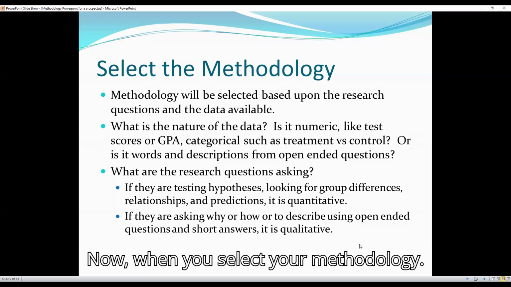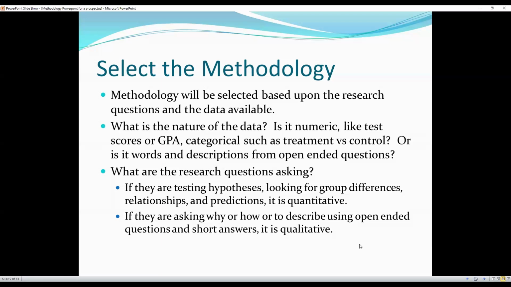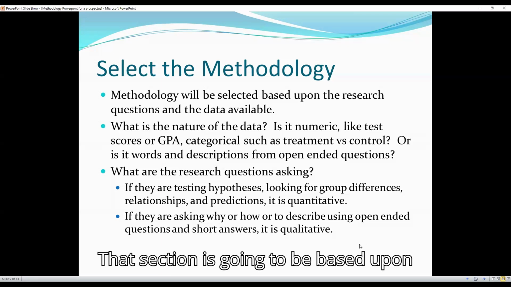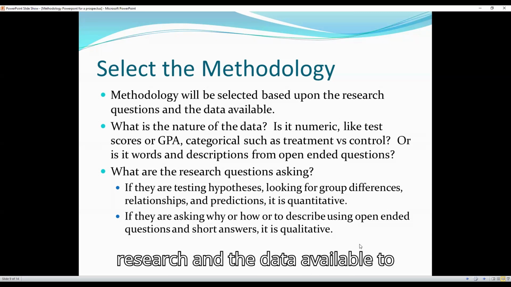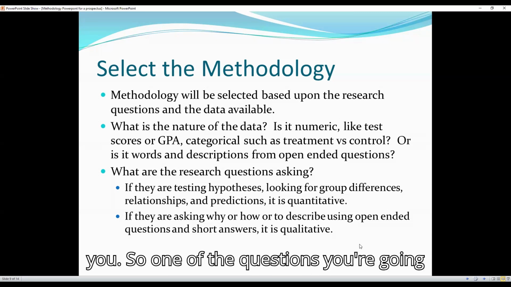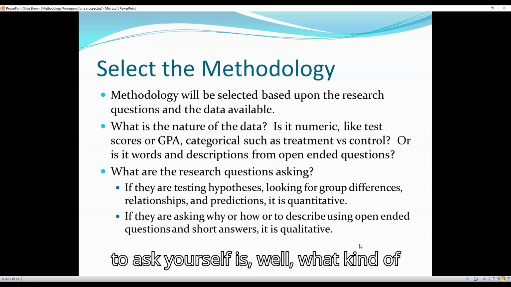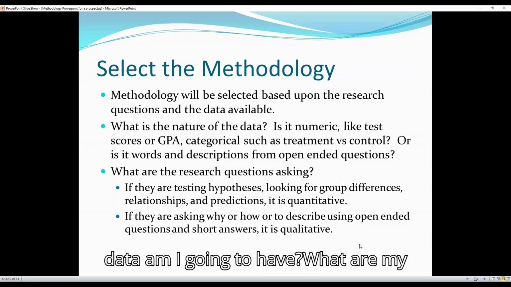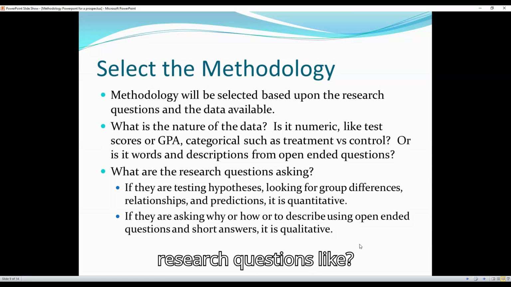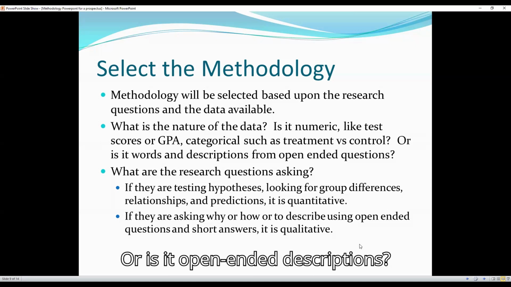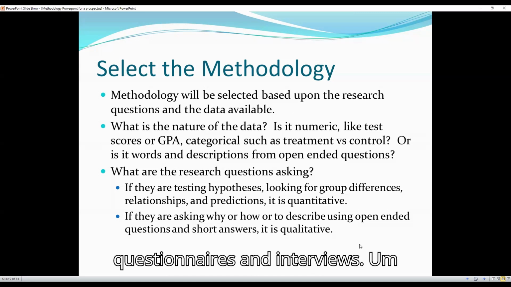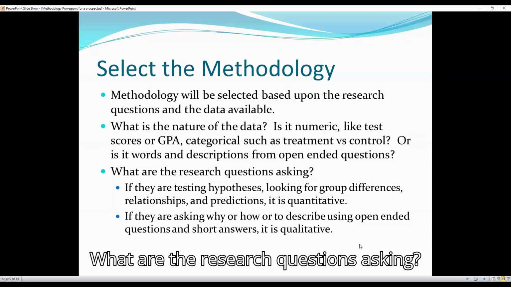Now, when you select your methodology, that section is going to be based upon research and the data available to you. So one of the questions you're going to ask yourself is, well, what kind of data am I going to have? What are my research questions like? Is your data numeric, or is it open-ended descriptions, questionnaires, and interviews? What are the research questions asking?